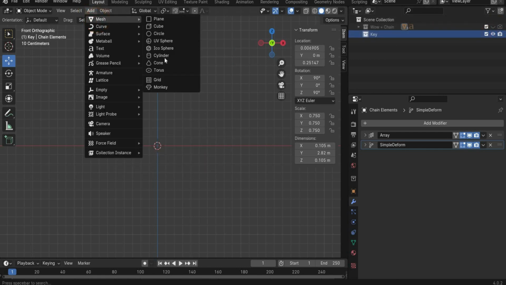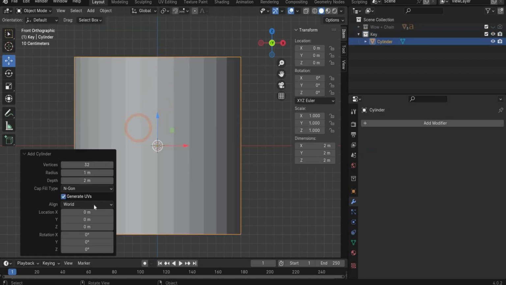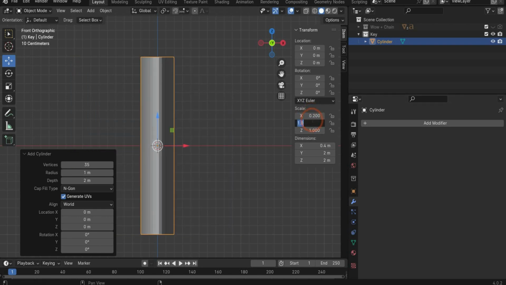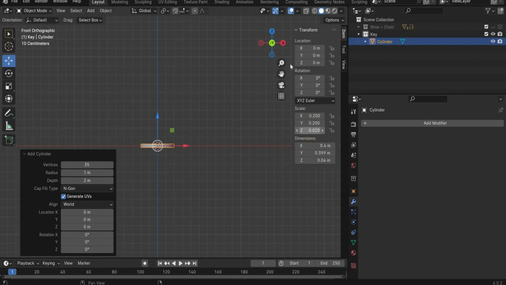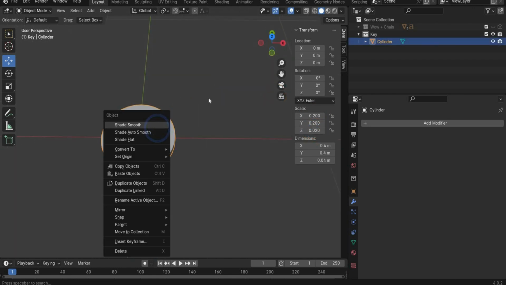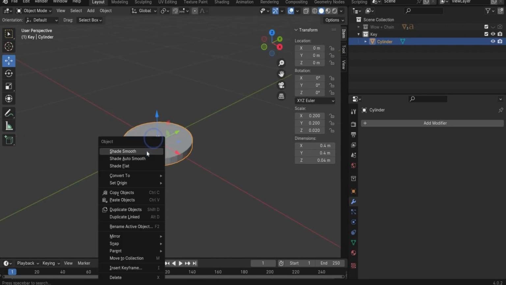And for this we need first a cylinder. Here under vertices we choose 35 and work here with the scale values. Here we put 0.2, 0.2 and here 0.02. To get this result, now you can press with the right mouse button on it to shade it smooth.